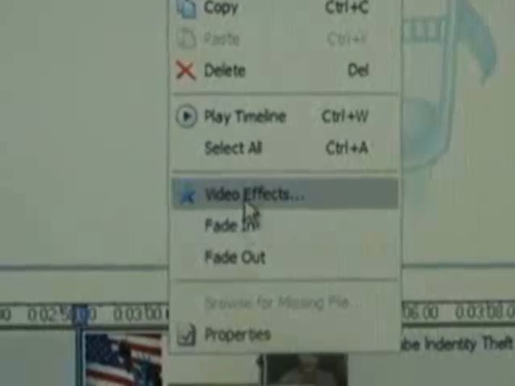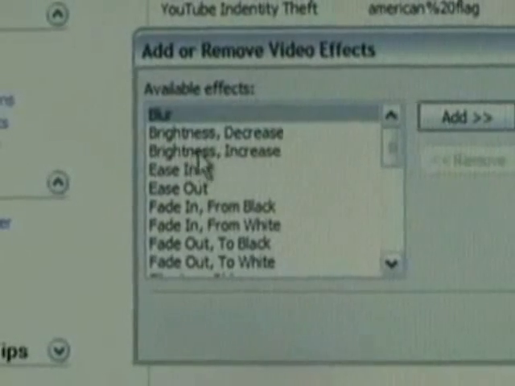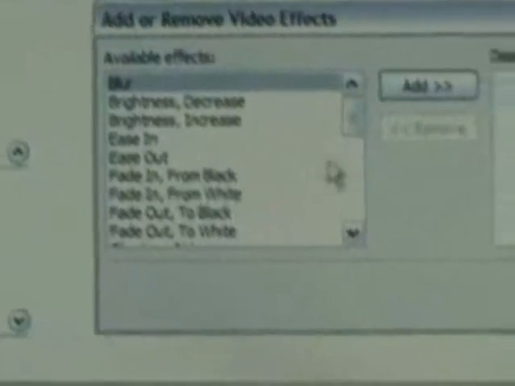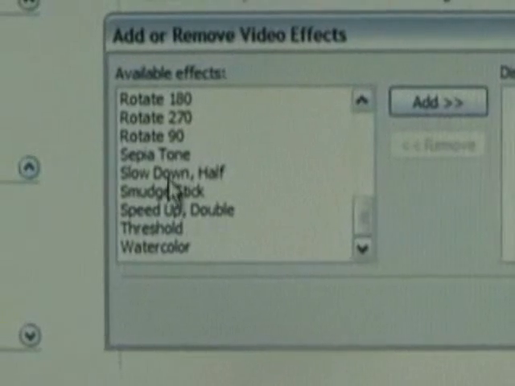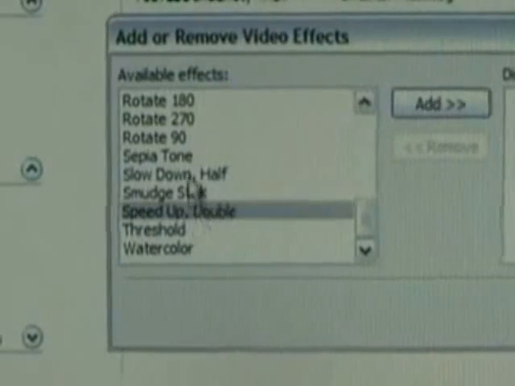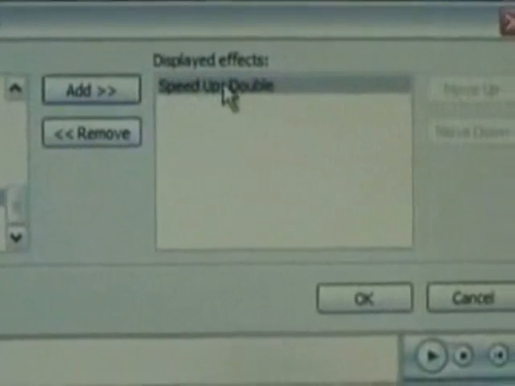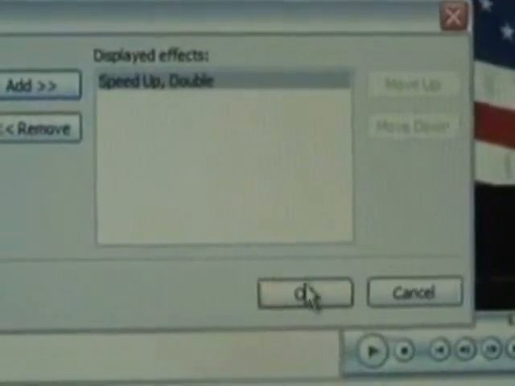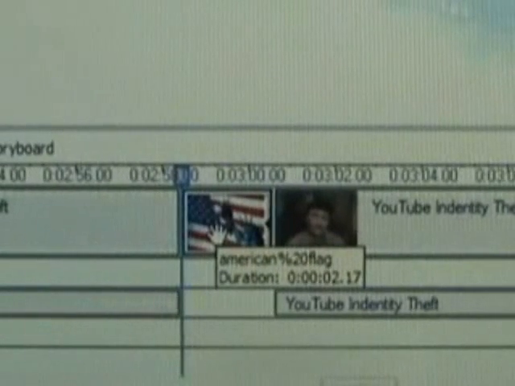If you want to edit that particular clip, right click, go to Video Effects, and there's a whole lot of choices in here where you can blur it, increase the brightness, decrease the brightness, ease in and out. You can slow it down by half, or you can speed it up by double. Click on the one you want, click Add. It shows up in here. We sped it up by double. That'll make this clip that you had selected run twice the speed, which makes the sound run twice the speed also.